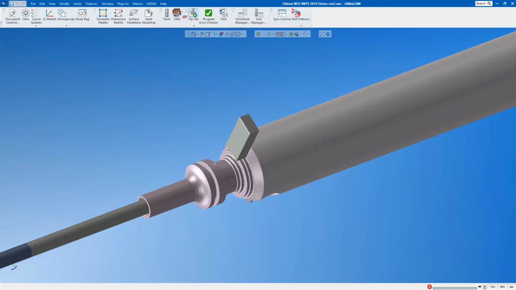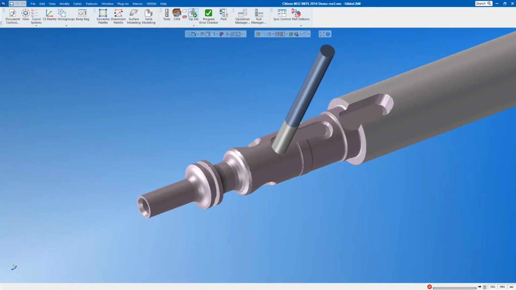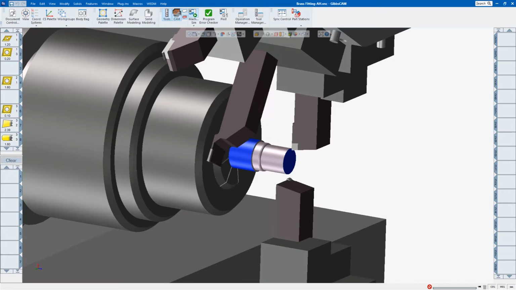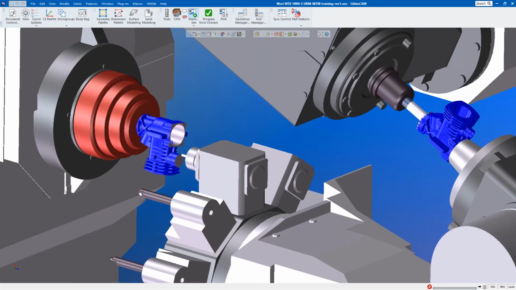GibbsCAM multitask machining option allows you to quickly and easily program your most complex machine configurations. GibbsCAM's MTM option combines the simple user interface that is standard throughout GibbsCAM with the power and flexibility you need to program your multitask machining center.